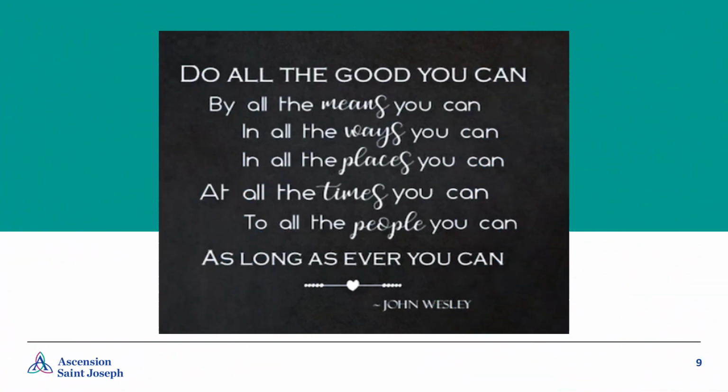Do all the good you can, by all the means you can, in all the ways you can, in all the places you can, at all the times you can, to all the people you can, as long as ever you can. Said by John Wesley.